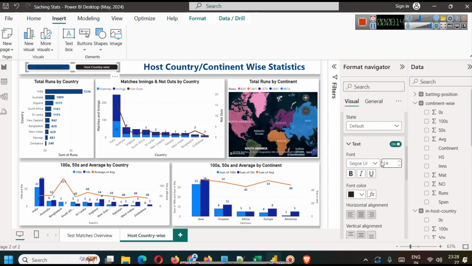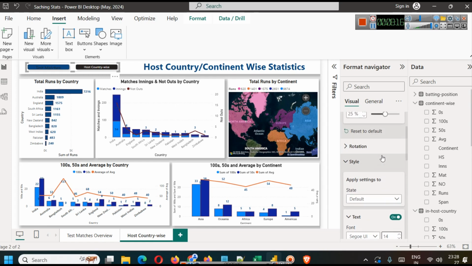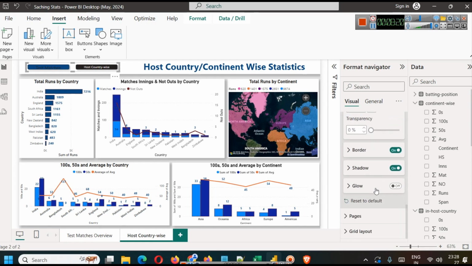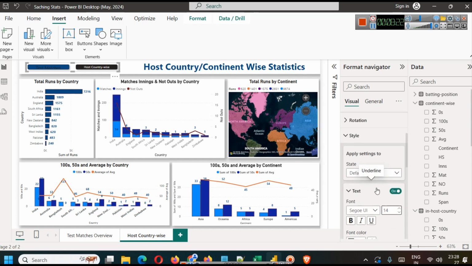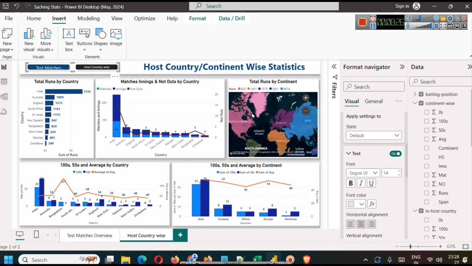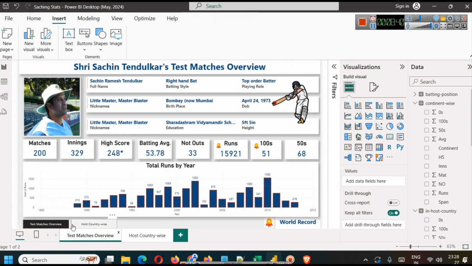This is text, and here in fill, when we have selected this, in the text font color we will select a light color. So it will automatically create your pages like test match overview, host country wise, and similarly all here also.